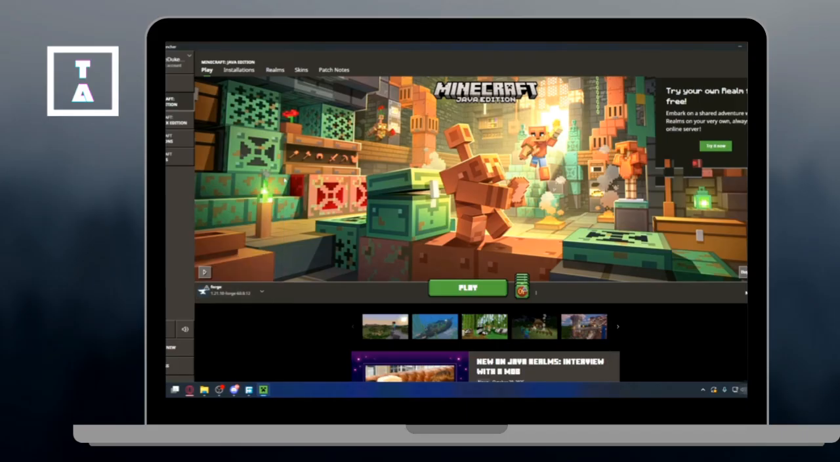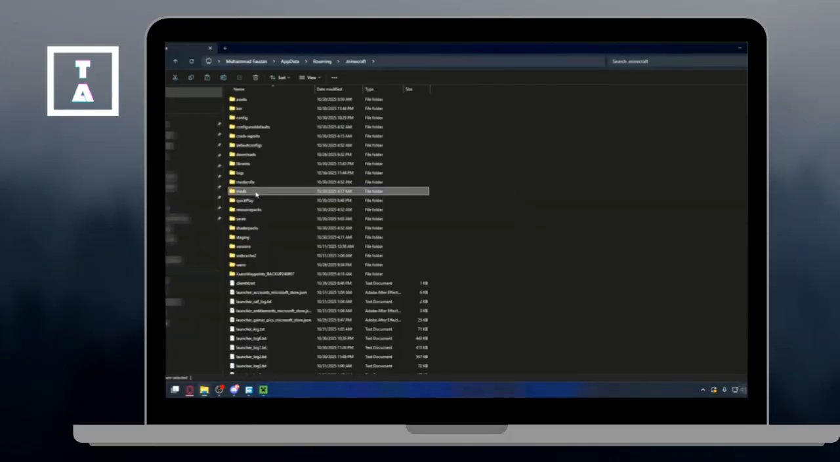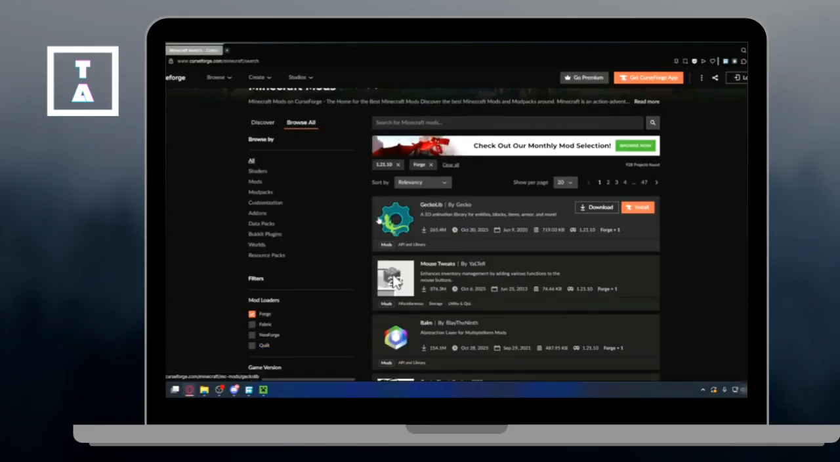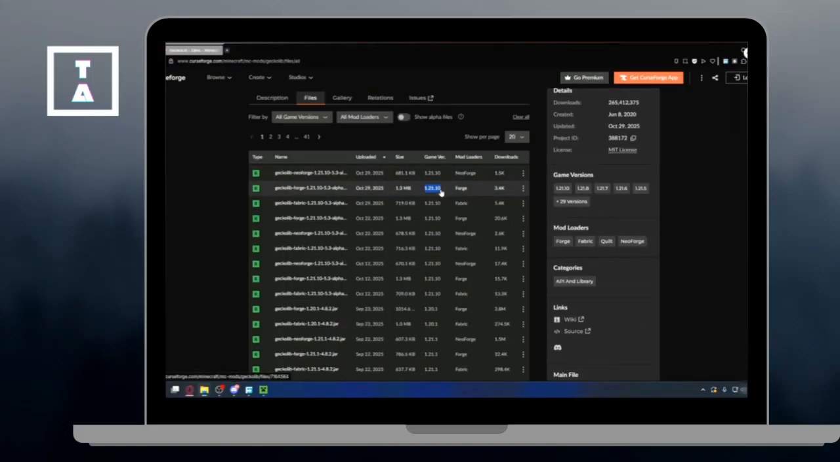When the installation finishes, open the Minecraft launcher, select the Forge profile from the version list, and click play. To install mods, open the Forge installer folder, find the creator mods folder, and place your mod files inside. Launch Minecraft again and check the mods menu, and you're all set.